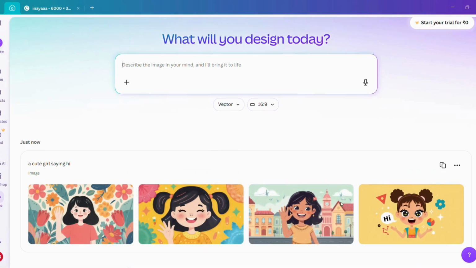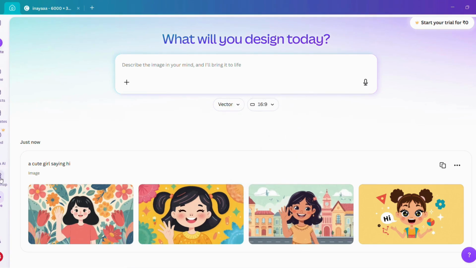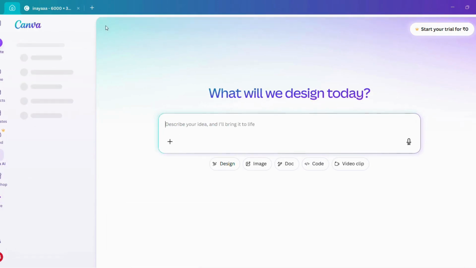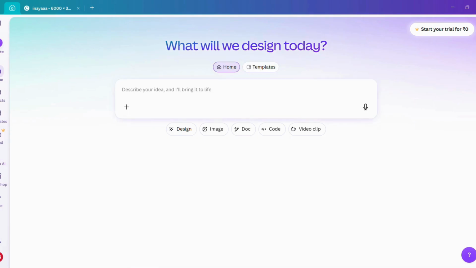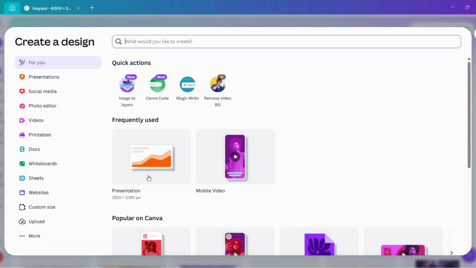You can just pick whatever you want. You can edit it and you can press the 3 dots and you can see so many options. You can have these pictures. If you have premium, then you can also create videos in Canva. Now let's start. You can also create designs. Here is Canva code, magic write, remove video background, and many more things.